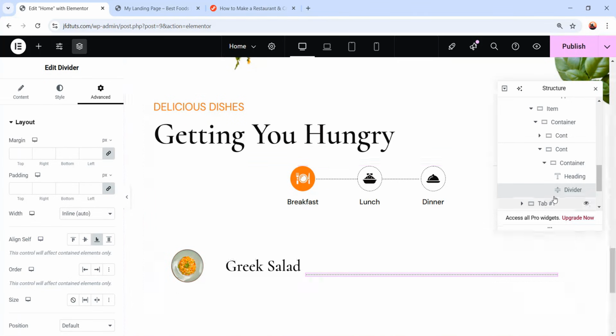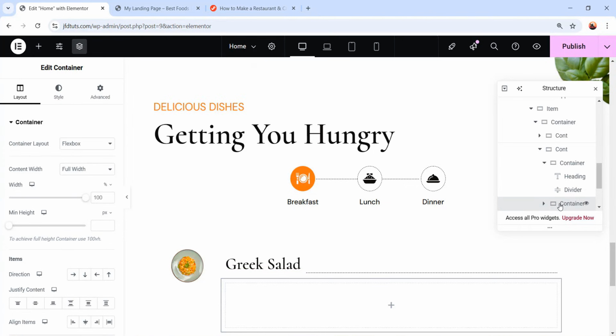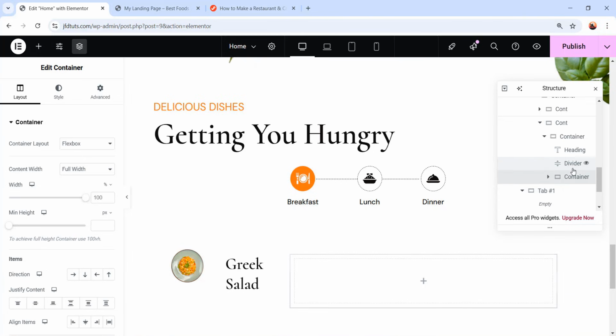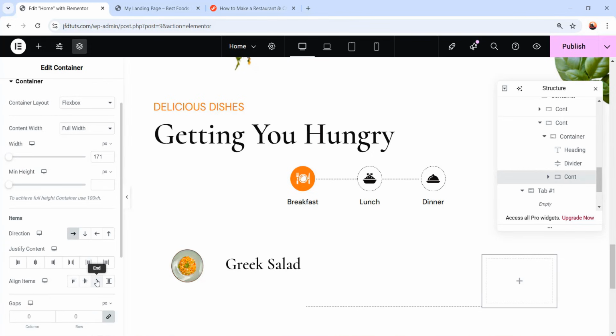Alright, after this divider, let's add a container. And make sure this container is right after this divider. Like this. And I'm just going to rename this cont. And then let's make this cont width 171 pixel. Then make the direction to row. Then make the align items to right or the end. And make the gap 10. Now inside this little container, let's add 2 headings.